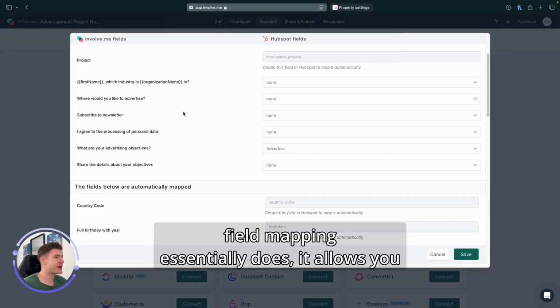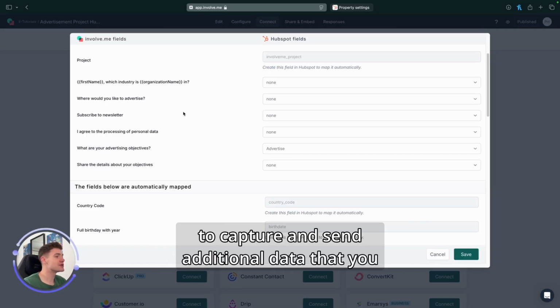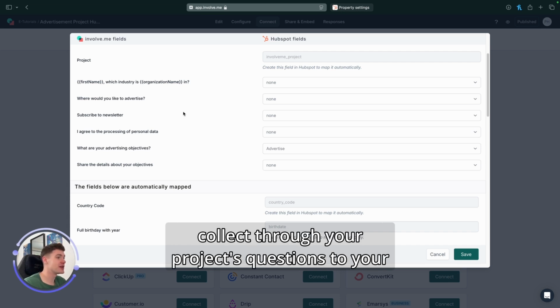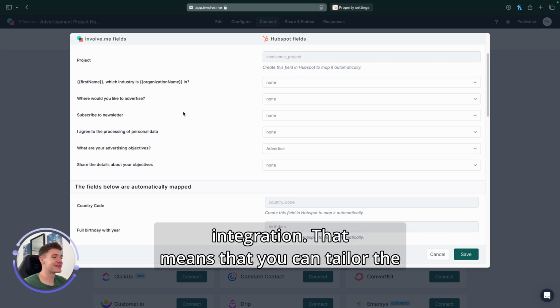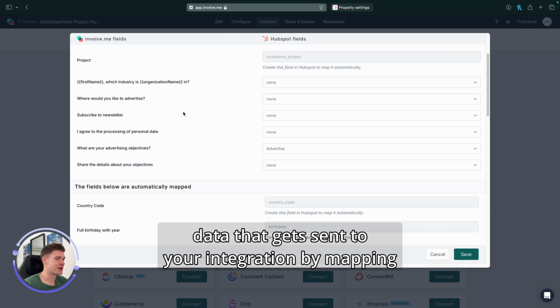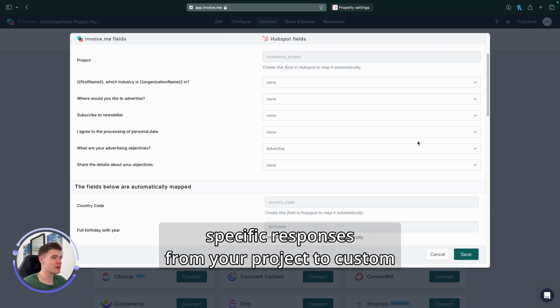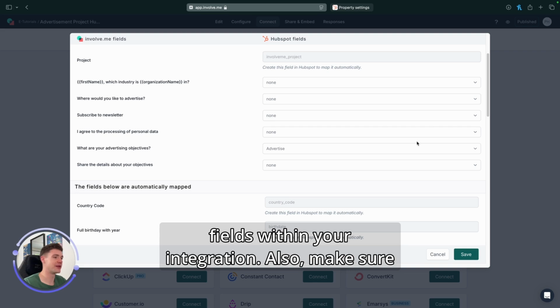So what custom field mapping essentially does, it allows you to capture and send additional data that you collect for your project's questions to your integration. That means that you can tailor the data that gets sent to your integration by mapping specific responses from your project to custom fields within your integration.